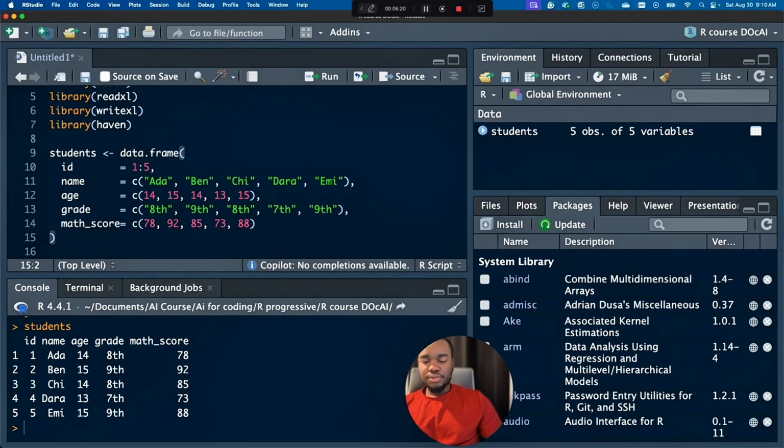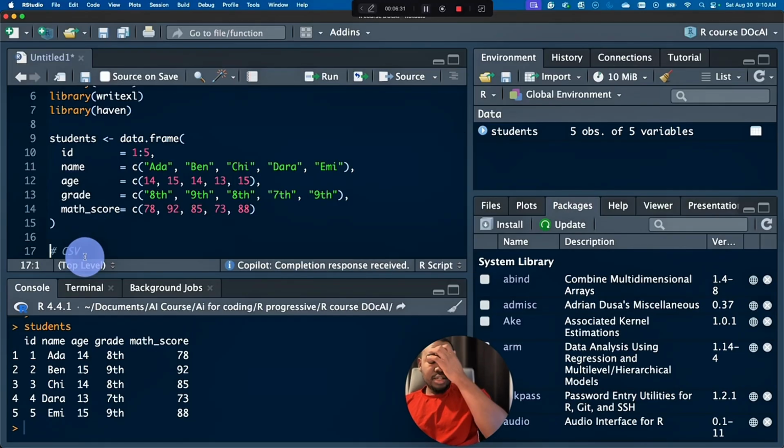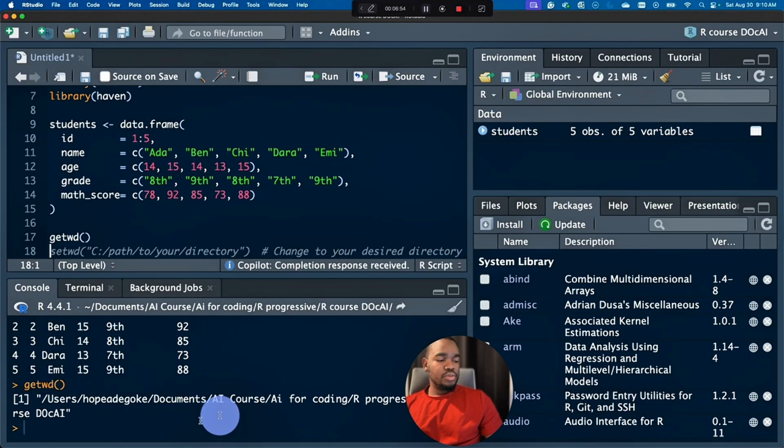All right, now that we've created our data frame, let's write it as CSV. But before we write as CSV, we need to ensure where we are writing to. To know your working directory, use this code, getwd, get working directory. If you run this code, you would see where you are working from.